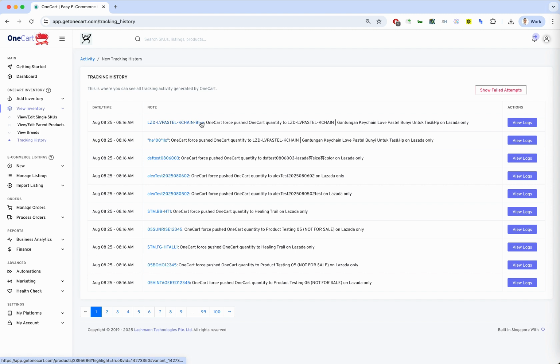Every log that you see, every line here, is an operation that was performed either by you, where you manually clicked on something or updated something manually, or an automated operation that the OneCart app took for you. For example, an order comes in from one of your marketplaces and OneCart automatically pushed inventory to all of your other shops. This page is divided into three columns.